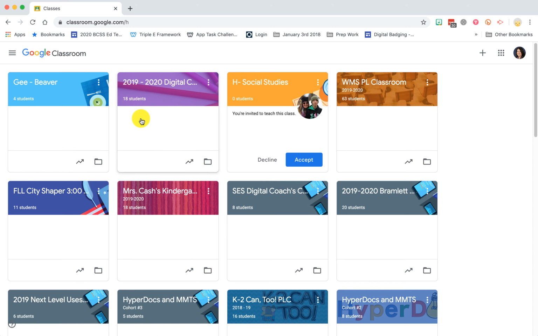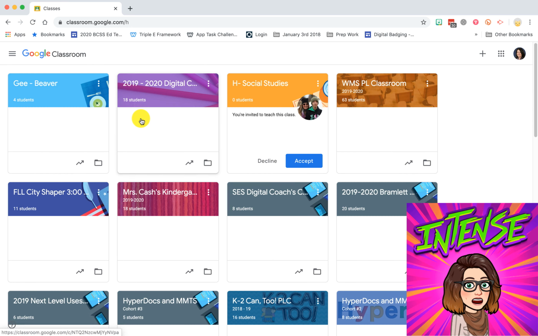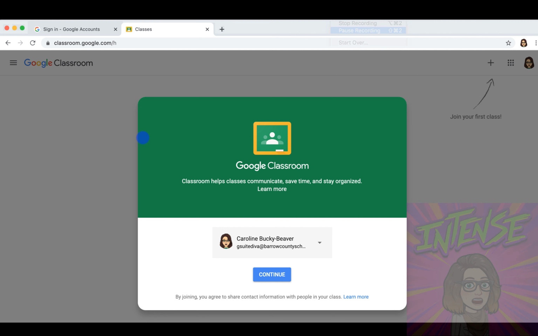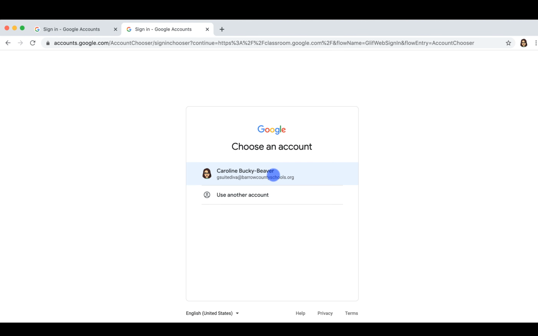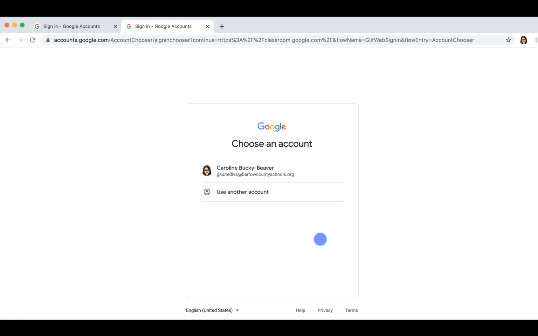Now when you look at my classroom, you're going to notice that I have a lot of classroom cards because I've either created a lot of classrooms or I am a member of a lot of classrooms. You may only have one or two, or you may have none at all. We are going to take a look at what it would look like if we go into a classroom that has none. In this example, this is what your screen should probably look like if you've never been in Google Classroom whatsoever.